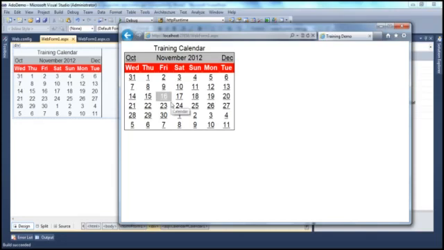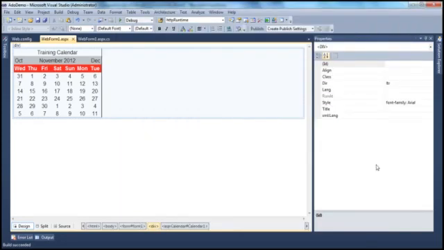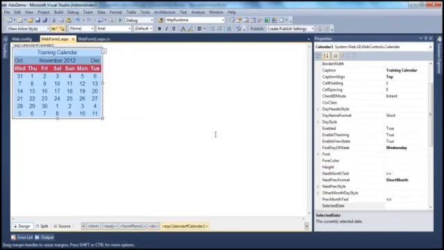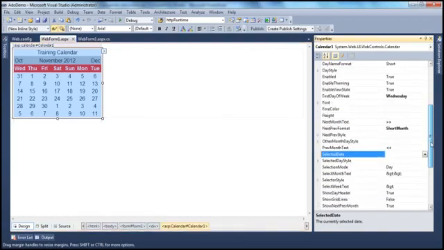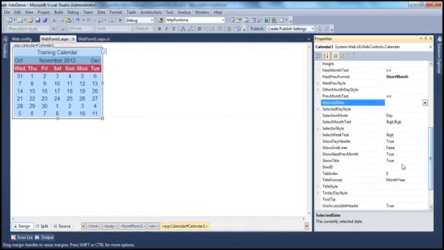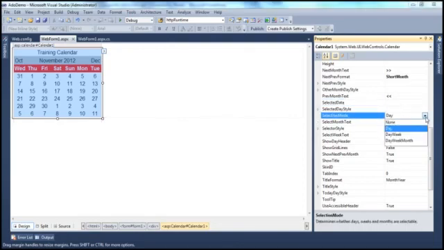Now, is it possible in the first place to select an entire week? Absolutely. And how do we do that? Change the selection mode of the calendar. If you look at the selection mode of the calendar, it actually takes 3 values. Currently it is day, but it can be day week, meaning you can select a day or an entire week, or day week month, where you can select a single day, the entire week, or the entire month. Let's say day week month.